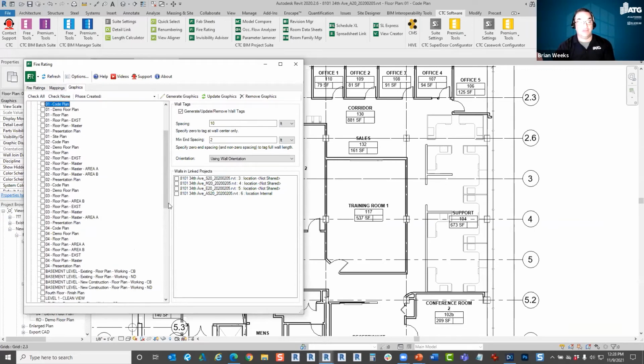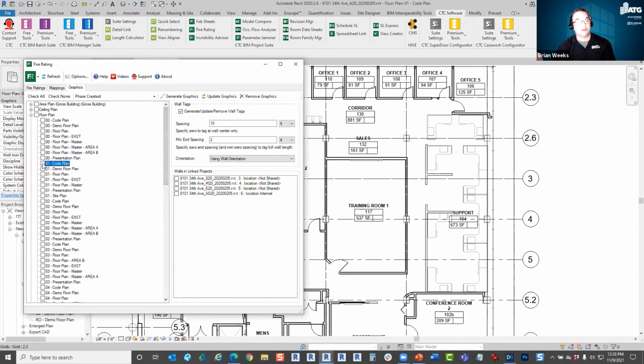Let me make sure I don't have any other views, because depending on how many views you select, it does take a little bit to generate those graphics, because it's actually applying the lines and the wall tags that you've mapped into each of those views. So for right now, let's just select code plan.